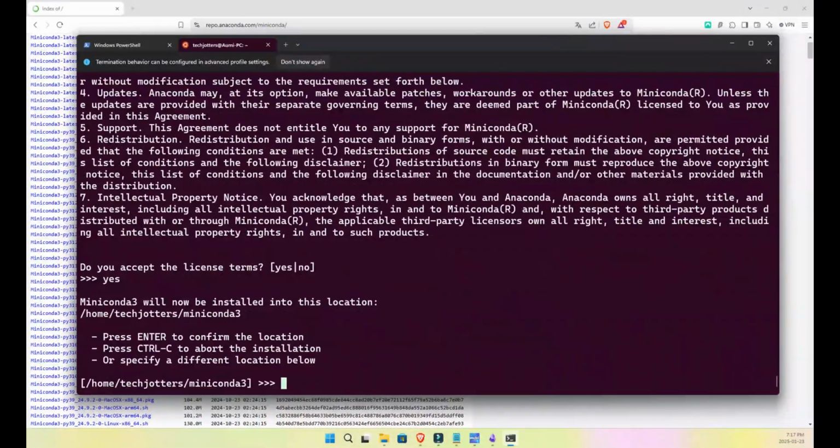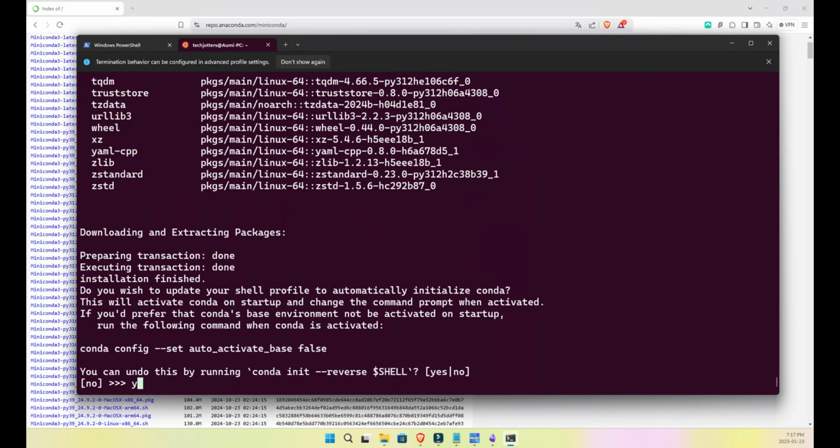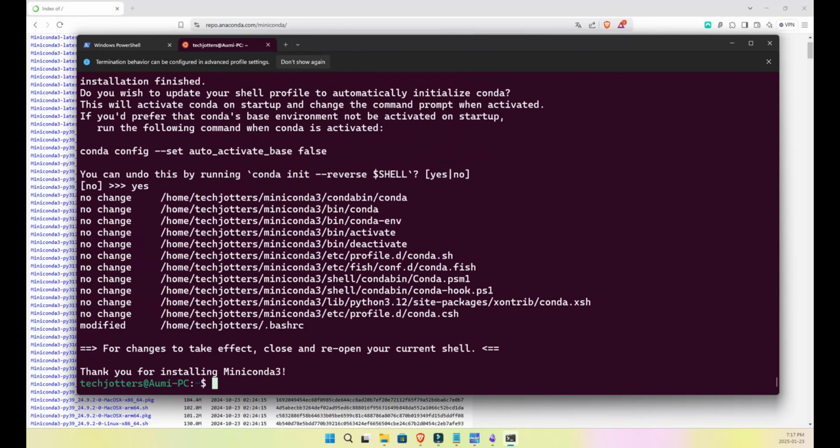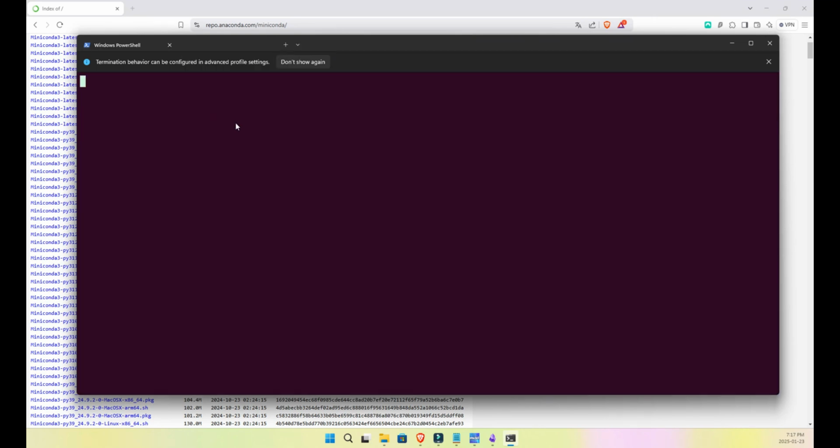Type yes to accept the license. Now press Enter to install it in the default location. Type yes to update the shell profile to automatically initialize conda. Close the WSL terminal. Start it again to get the shell change effect immediately. You'll see base at the beginning of the terminal. This is the sign that makes sure your conda is configured perfectly.